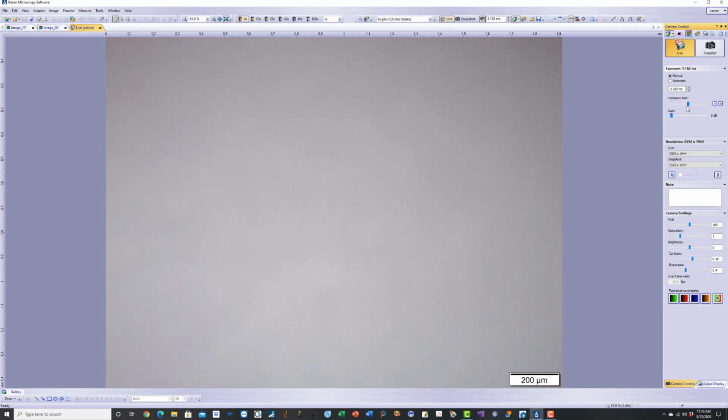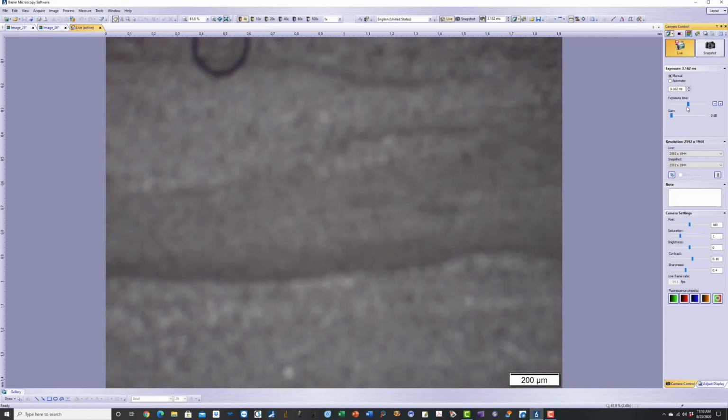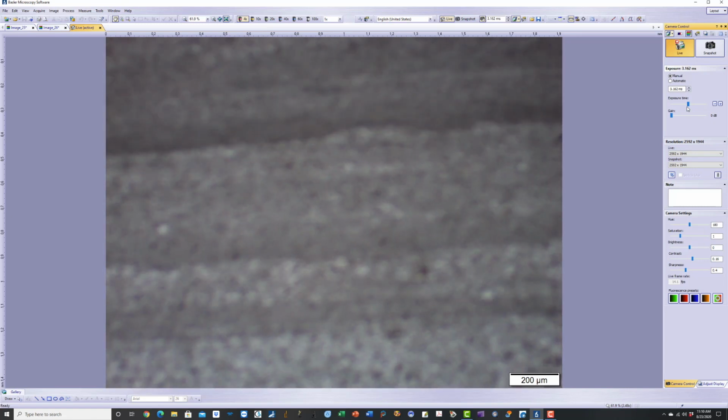Let's see the sample in plain polarized light. Focus. Here you can see the slate, the low-grade metamorphic rock, where mudstone and shale, the sedimentary rocks, transform to slate, showing the typical slaty cleavage, which gives the rock the tendency to break into flat pieces.